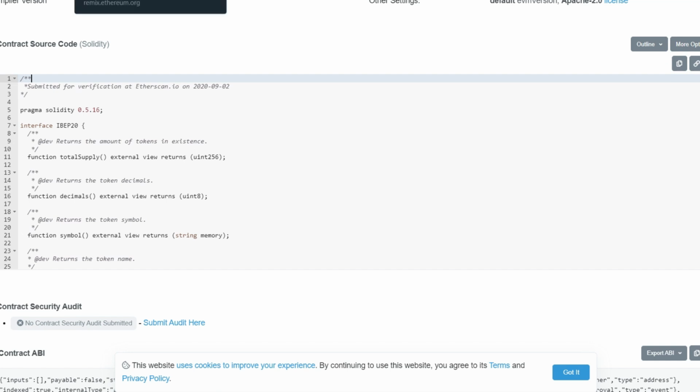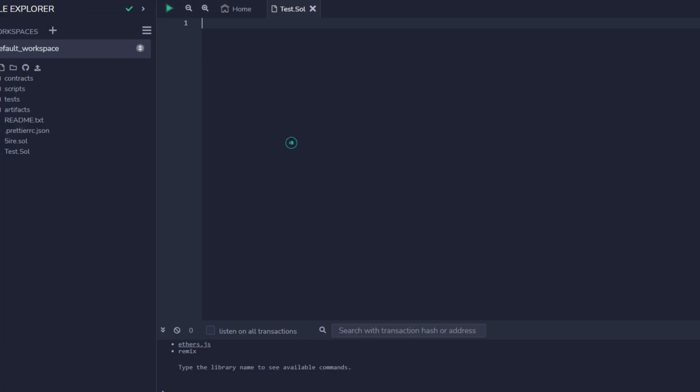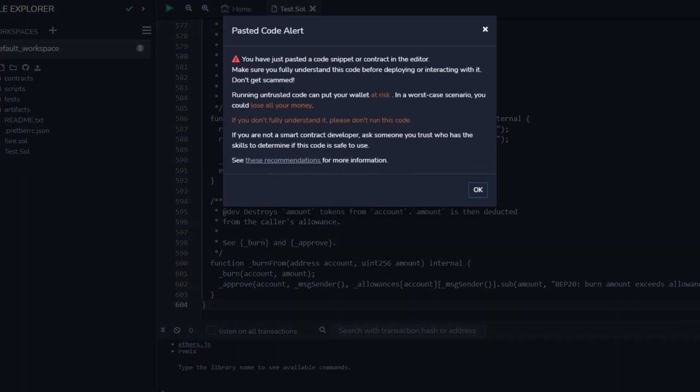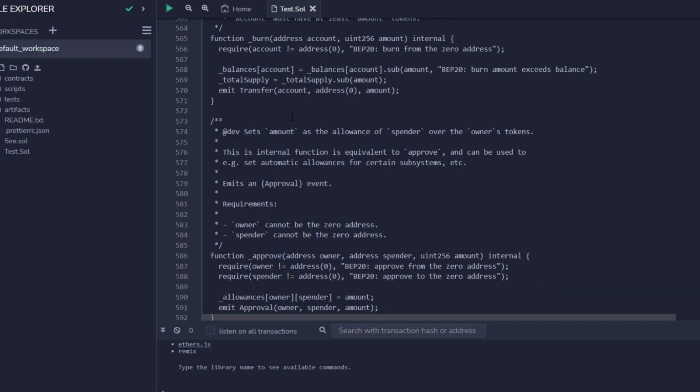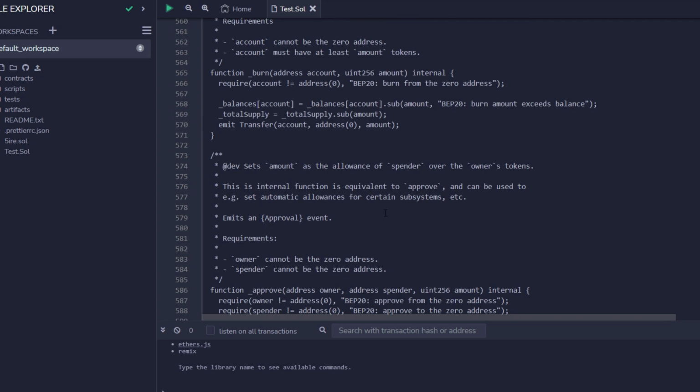Then we head straight back to the Remix and paste it in right here. And you're going to get this prompt. If you're cool with it, you go ahead and click OK. Otherwise, you can forget about deploying any contract. Once you're okay with that prompt, this is what your panel is going to look like.